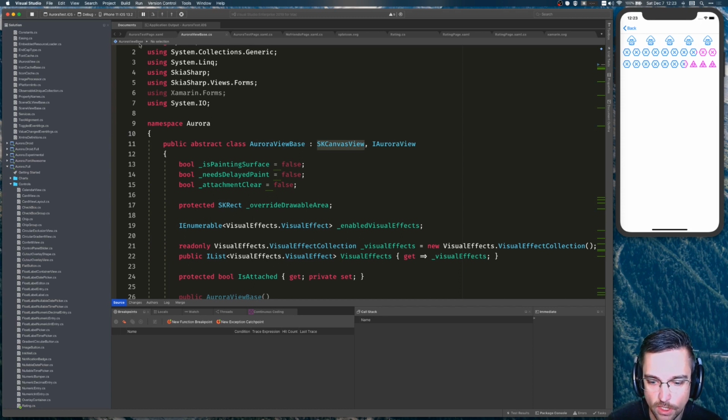It's an awesome library. The Skia libraries, especially SkiaSharp, are extremely easy to use, extremely easy to understand.